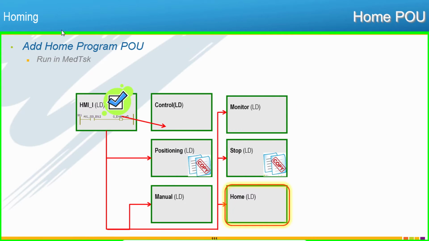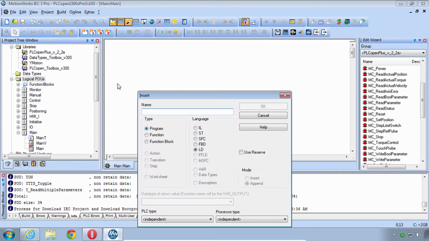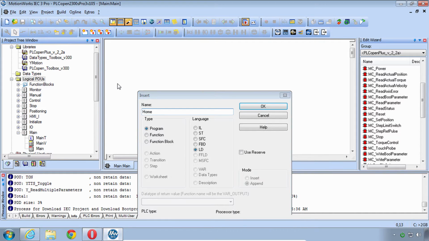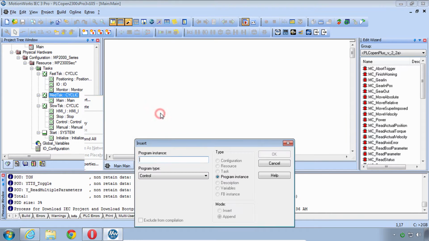Very well, let's now add homing functionality to our project by creating the home program POU. I think you'll be able to follow along with me on this one. So go to logical POUs like we've done many times here and create a program, call it home, and ladder. We'll go down to the medium task this time and insert the program instance for home. Home and home.